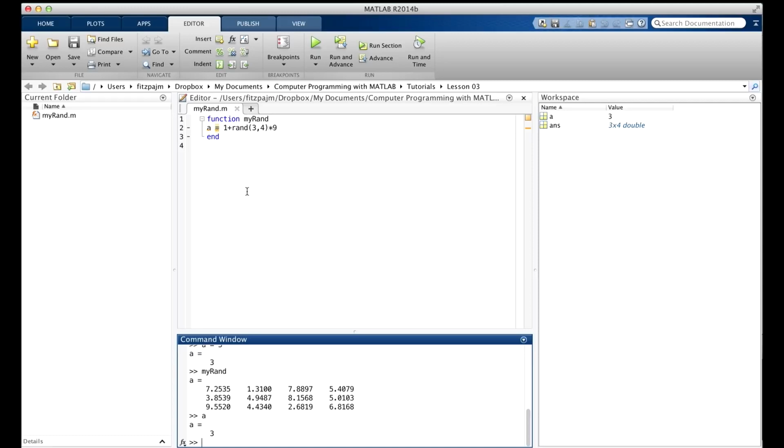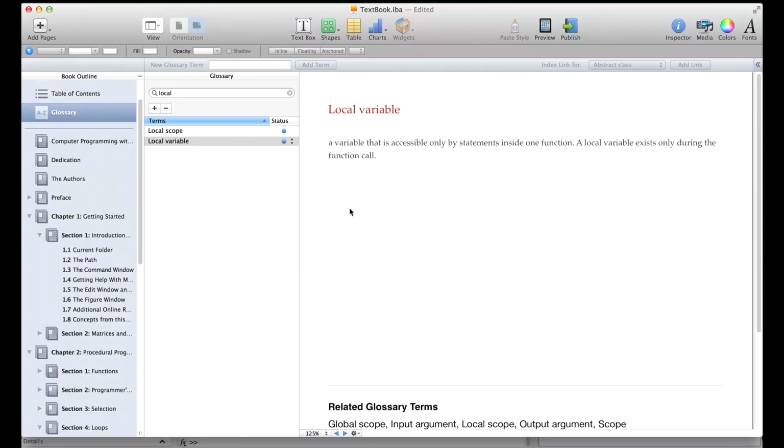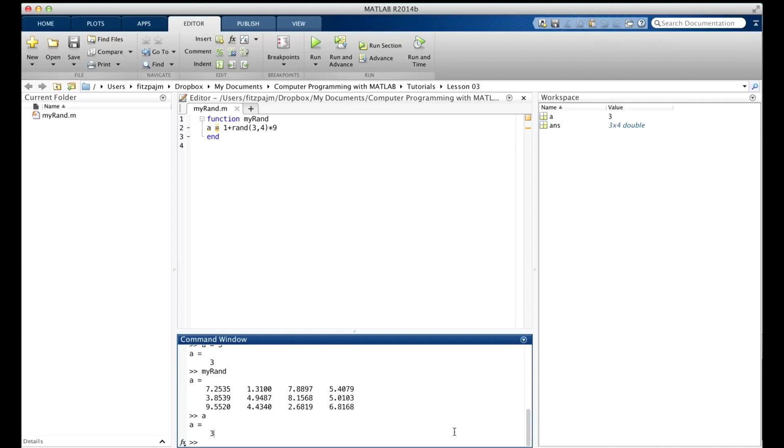Here's the textbook definition. Local variable: a variable that is accessible only by statements inside one function. A local variable exists only during the function call. Well, this is not good. A function typically calculates a result, and if we can't use the result of the calculation after the function closes, what good is it? We need to be able to propagate that result from inside the function out into the outside world. We do that with an output argument.